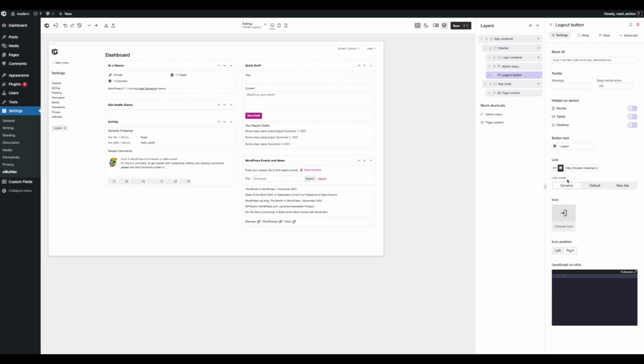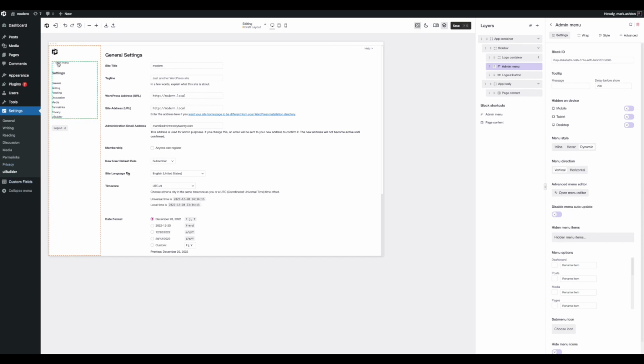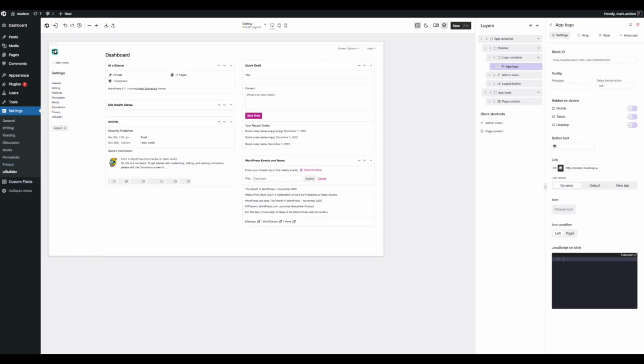And for the link mode, most links within UiPress, you probably want to leave on dynamic. That means it will just load automatically within the frame. There'll be no page refreshes. If you have it on default, the whole page will refresh just like a normal WordPress admin. Or there's the new tab, which is self-explanatory, but it will open the link in the new tab.